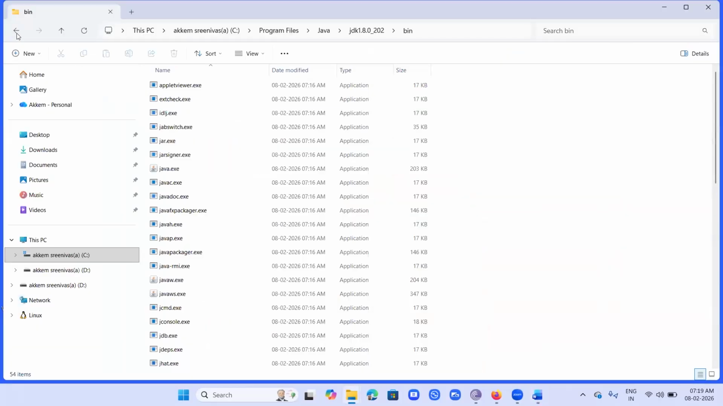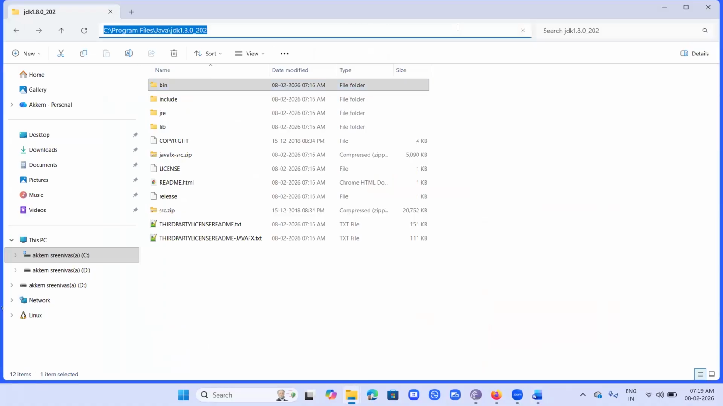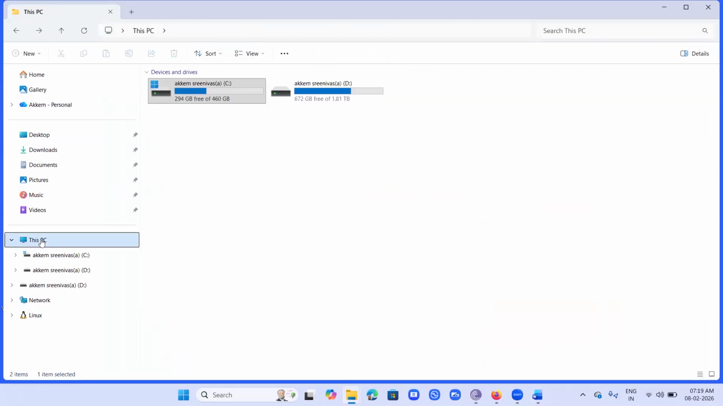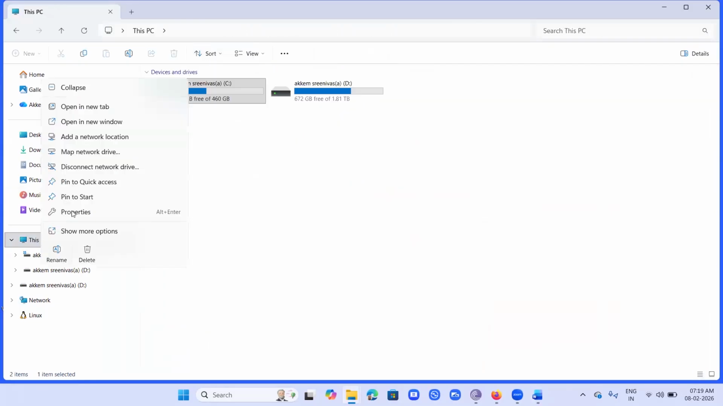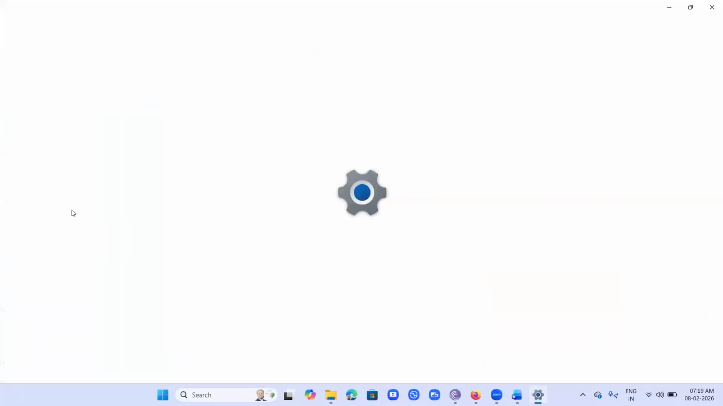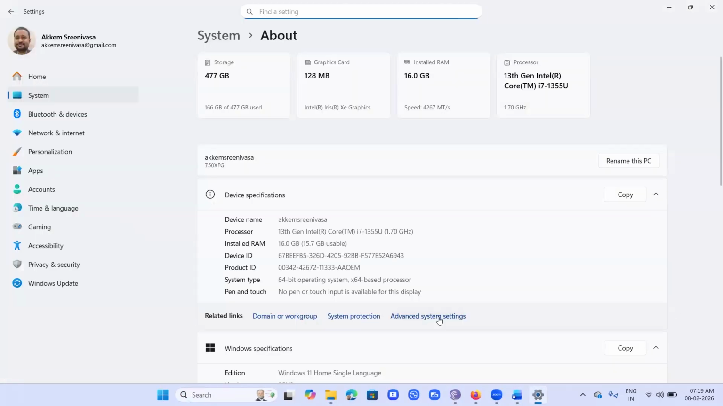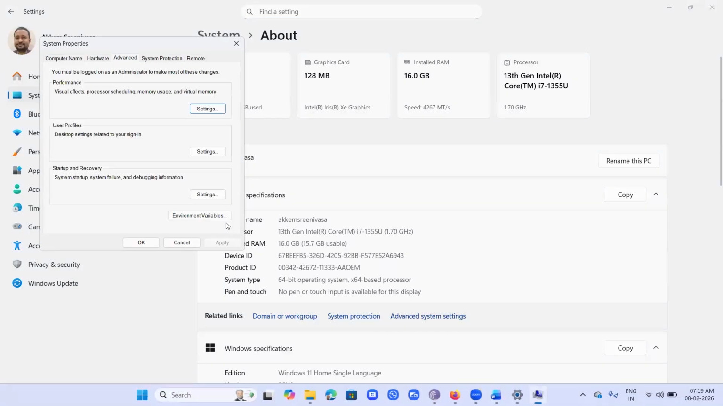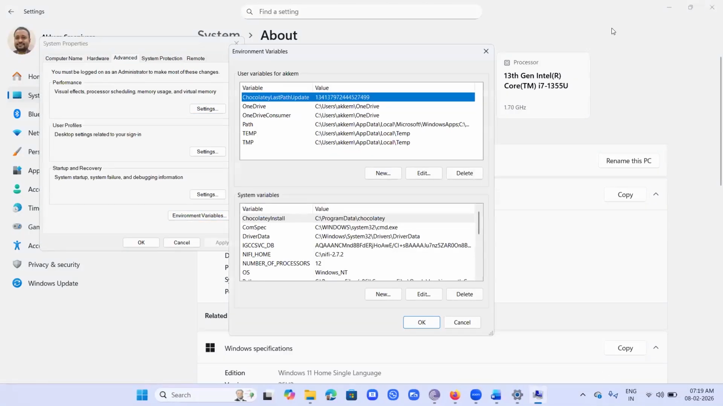Okay. So copy the Java path before bin, copy this path. Click on This PC, right click on this one, click on properties. Then click on advanced system settings. Here click on environment variables. Here you can see logged in user variables and system variables. This is for every user in this operating system. I recommend set in this location. You can use anywhere, but I recommend this one.